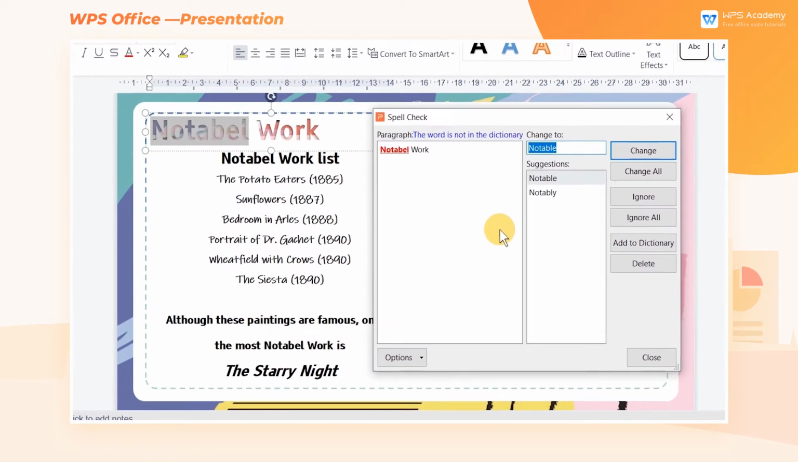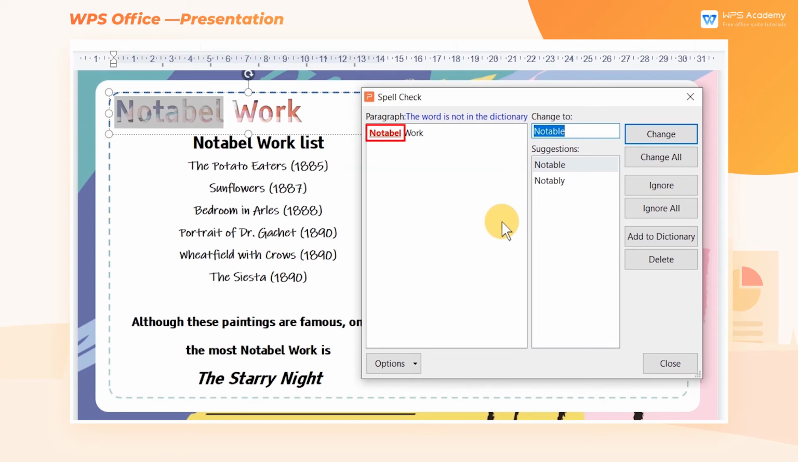In the text box on the left, we can see that some words are marked red, and these are the words that WPS Office has detected for us that may have spelling errors. Take the first wrong word, notable, as an example. The suggestions will generate the correct word based on spelling intelligence when the mouse clicks where the word is located.